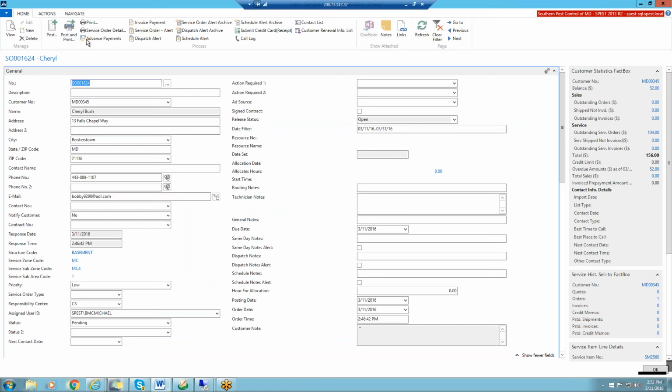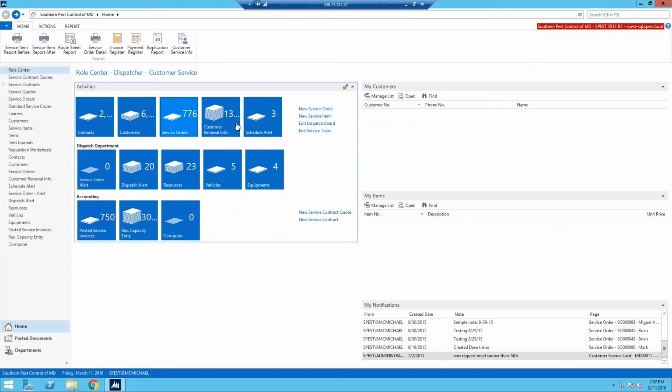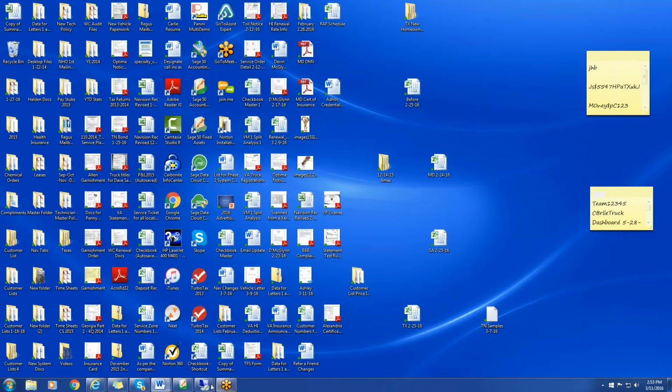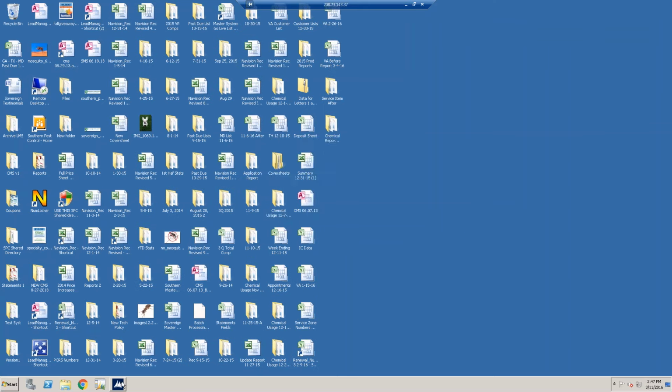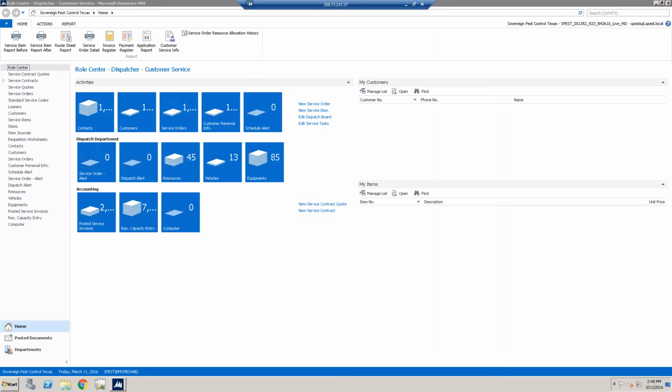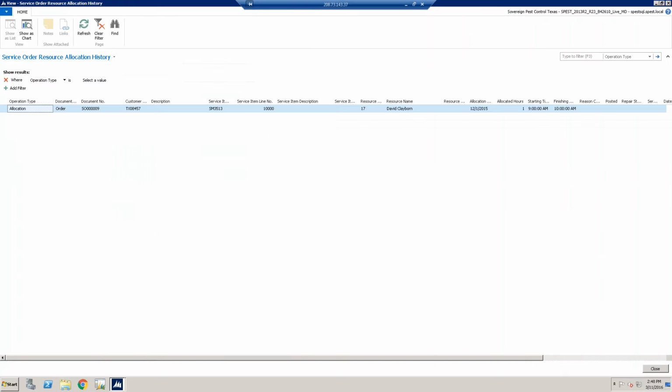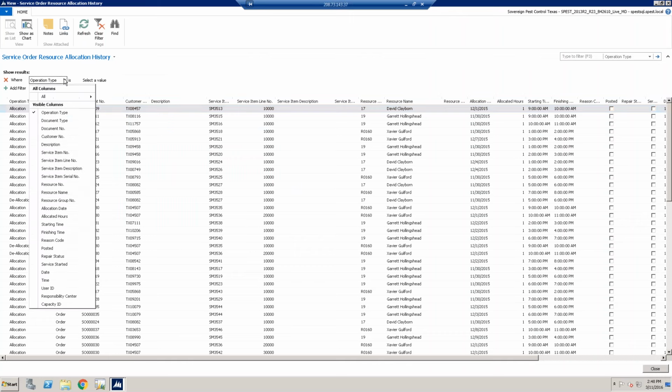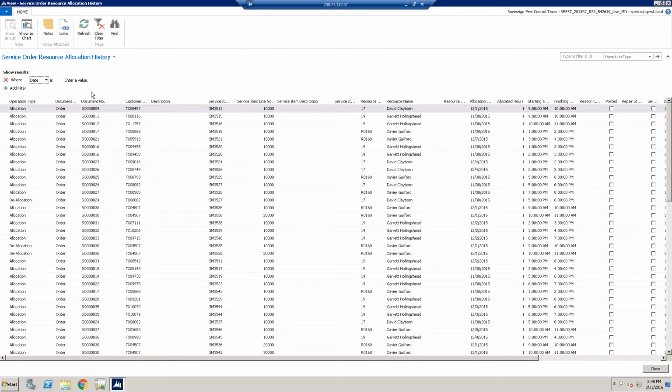Another request that was made concerned this report that actually is on the very opening screen here. Or actually, I'm in the test system. It's not here in the test system. We've got it in the live system. Let me go there real quick. And that's the service order allocation history, where we can get a history, and I'll do it by date today.